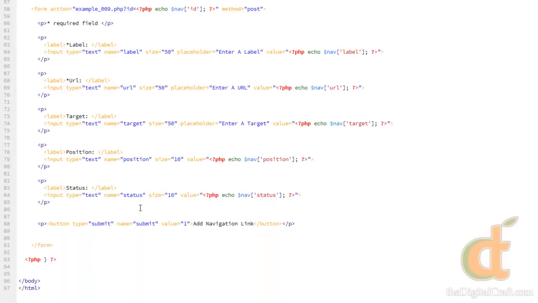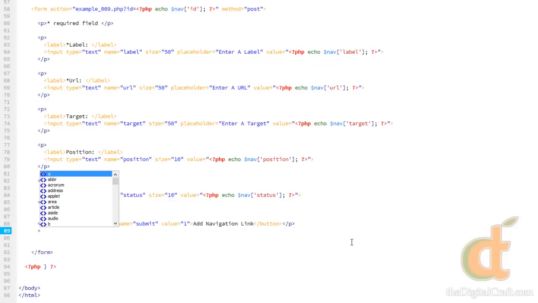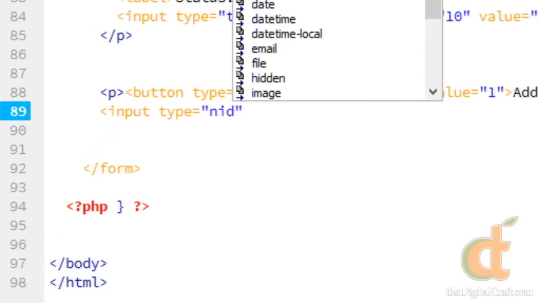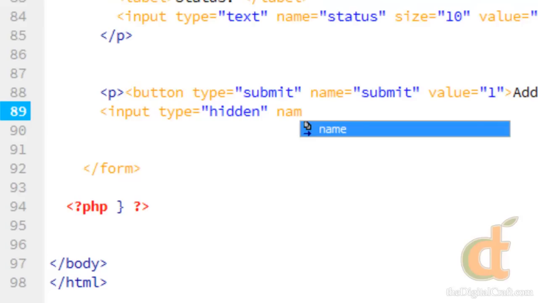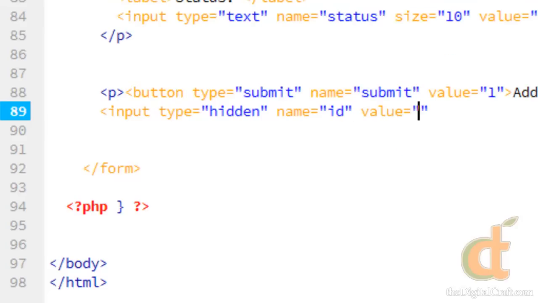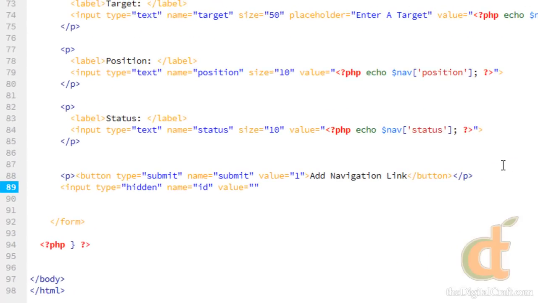So to do that, let's go ahead and scroll down here, and we're going to add another field here. Underneath the button, we're going to go ahead and put an input field. And this time the type is going to be hidden. Name is going to be ID. And value is going to be the nav ID. So we'll copy this here and paste it in the parentheses. So nav ID. Go ahead and close that input.